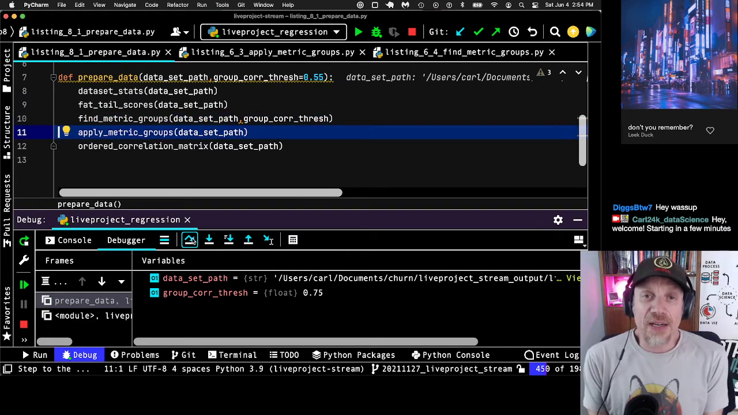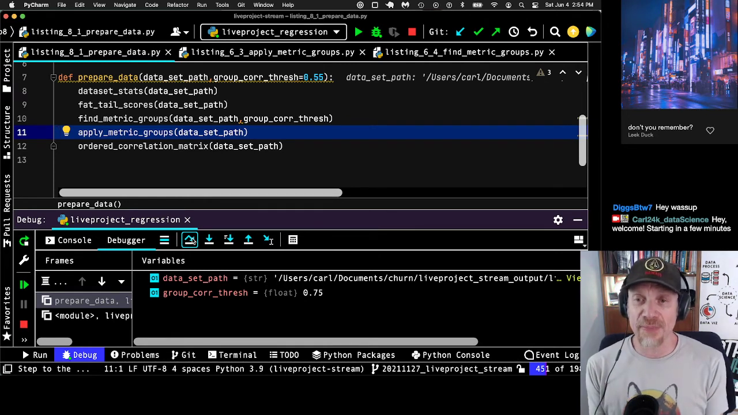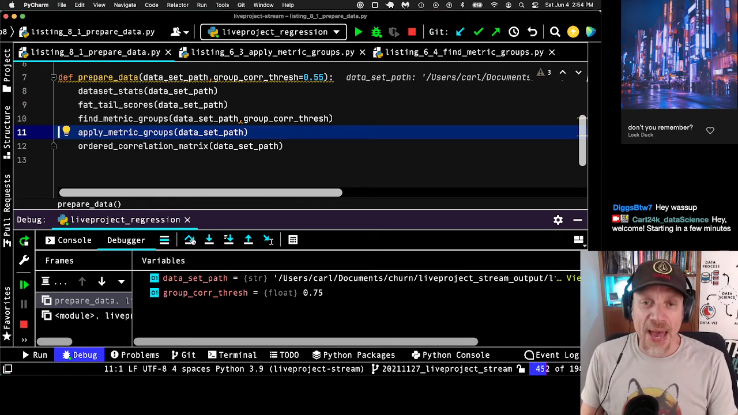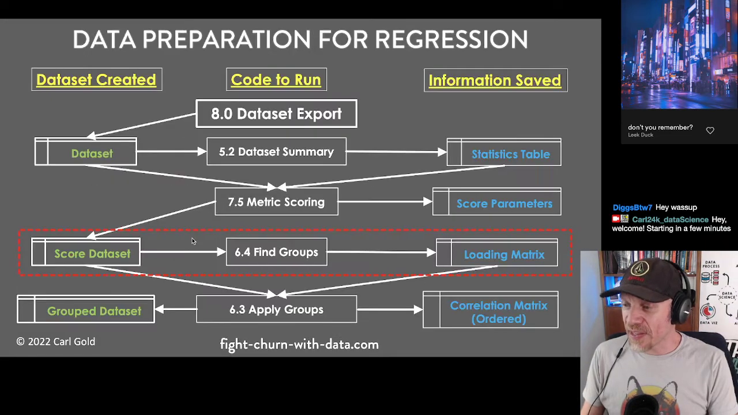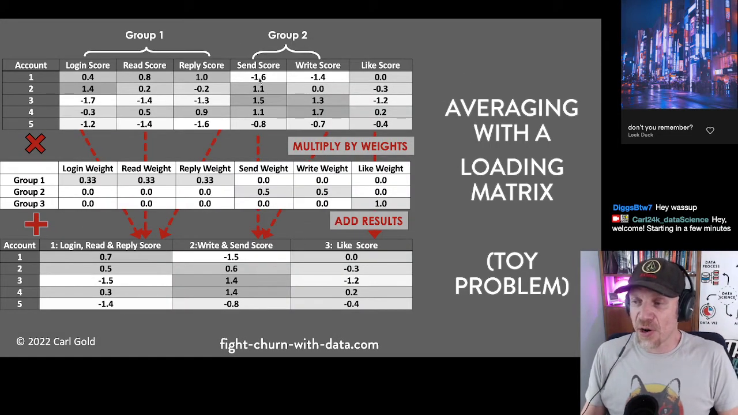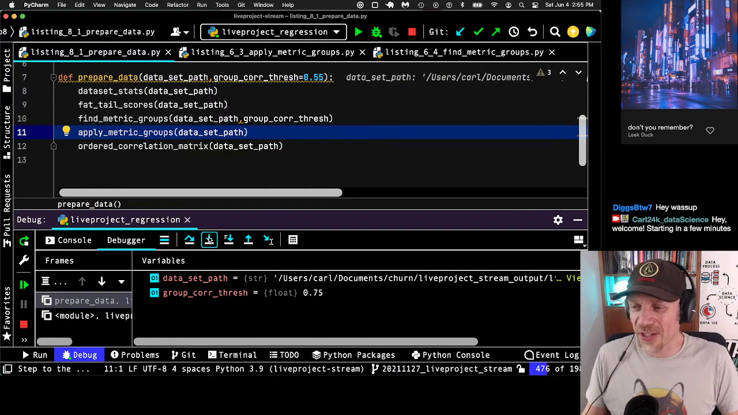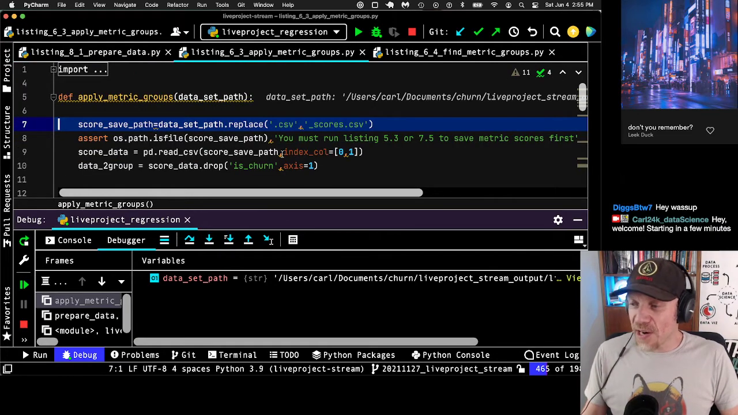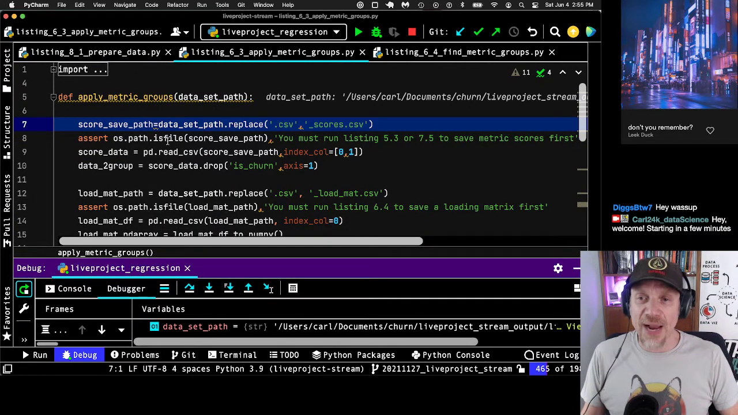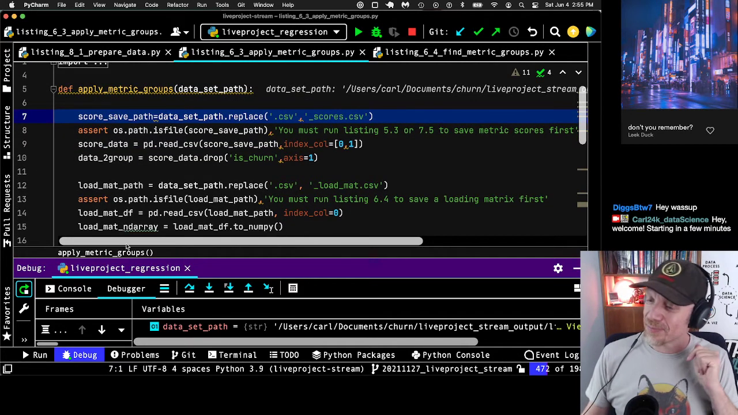Now the next thing we'll do is apply the loading matrix to form the average scores. That's what I was showing back in the slide deck. This is actually this step here of multiplying the data by the loading matrix, which we'll now do. That's not a really good illustration of a matrix multiplication, but it's kind of a conceptual illustration. So here, to apply the metric groups, that means we're actually going to group together the metrics that we found that we want to group, because we haven't done it yet.